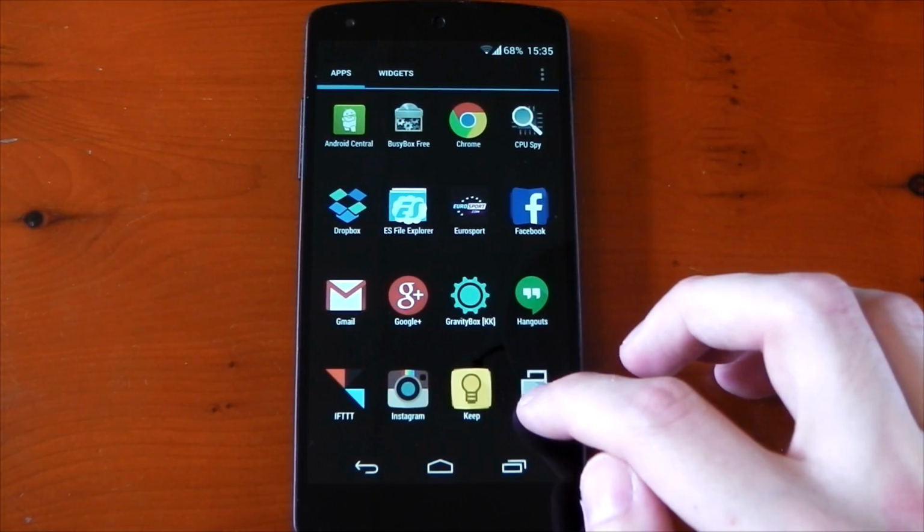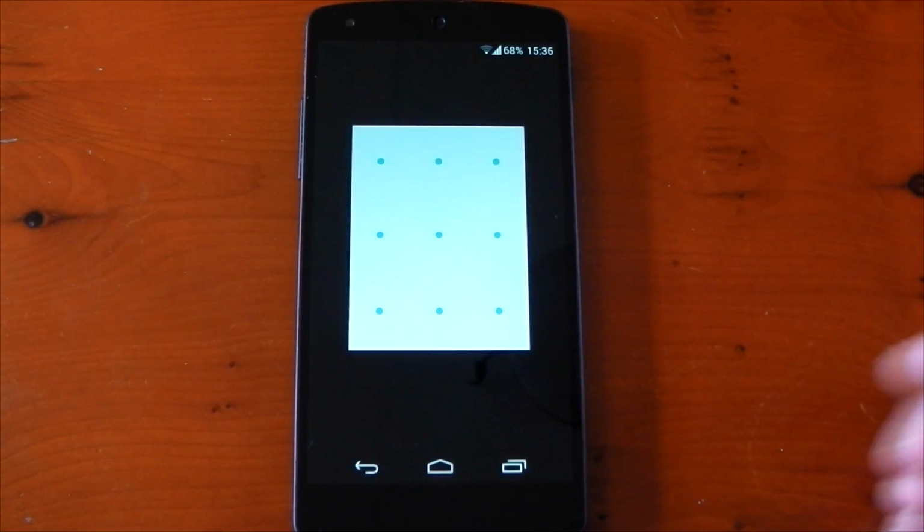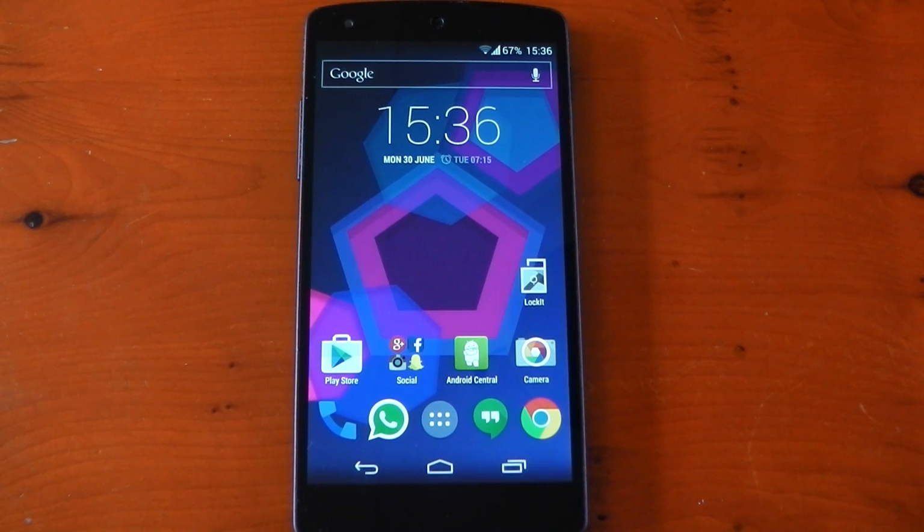Now, I'm not saying this application is 100% secure from things like ADB or Fastboot, but it's definitely going to stop the average user from getting to your Facebook status or certain applications that you don't want them to see.